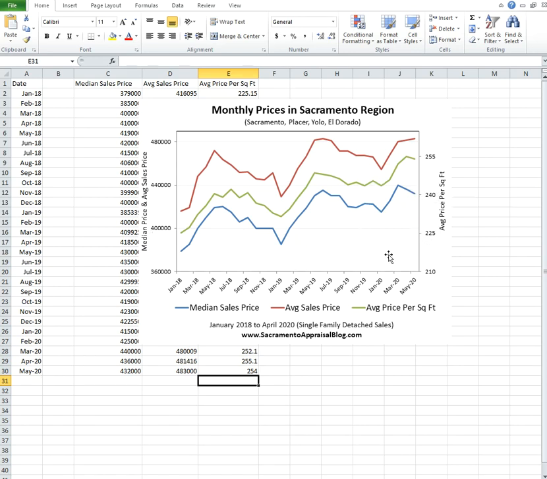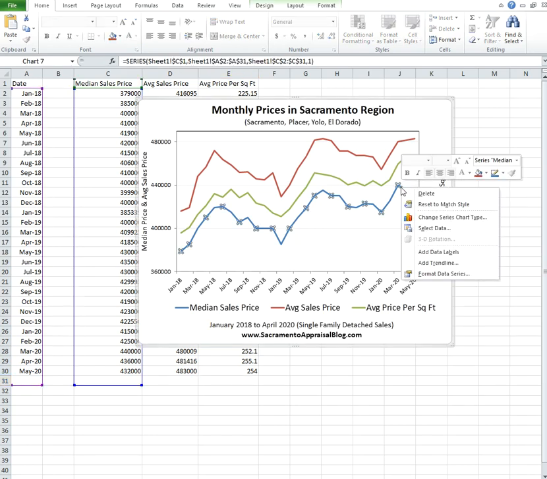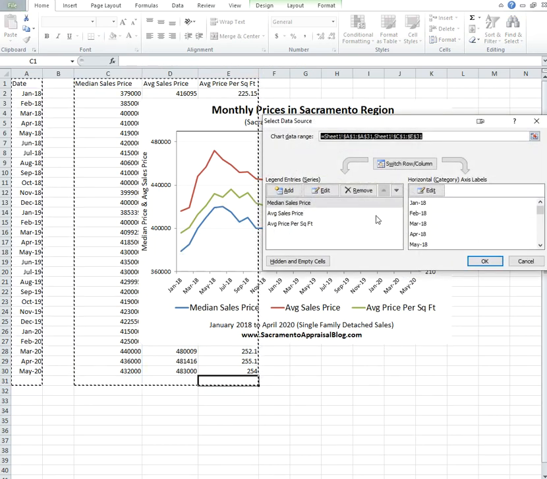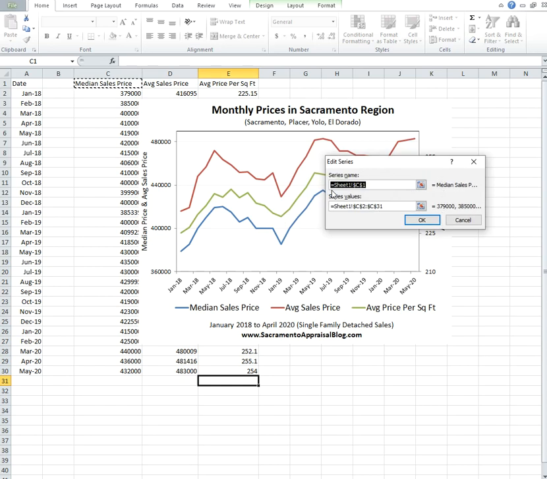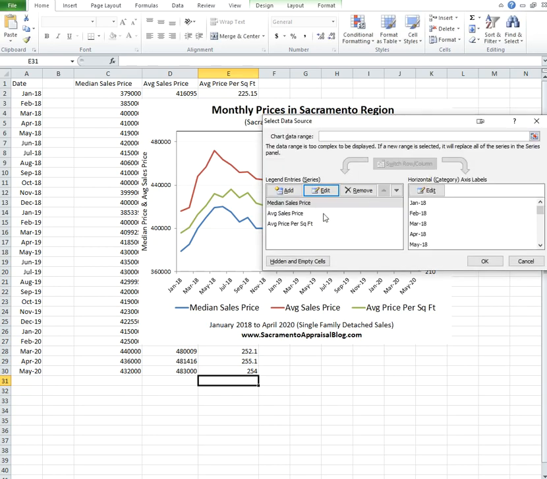Now, if it didn't add it for you, here's what you would need to do. Right click on any of the price metrics, go to Select Data, and you'll notice that you can edit any of these. Highlight either one. We're highlighting median price and click Edit. You can see in the value series, it goes from column C, rows 2 to 31. It should say 30 actually. But imagine if it just said 29 and you added a new data set, you would say 30 on each one. Okay.